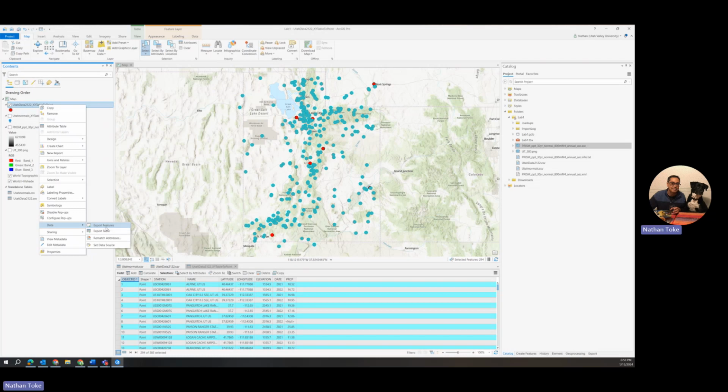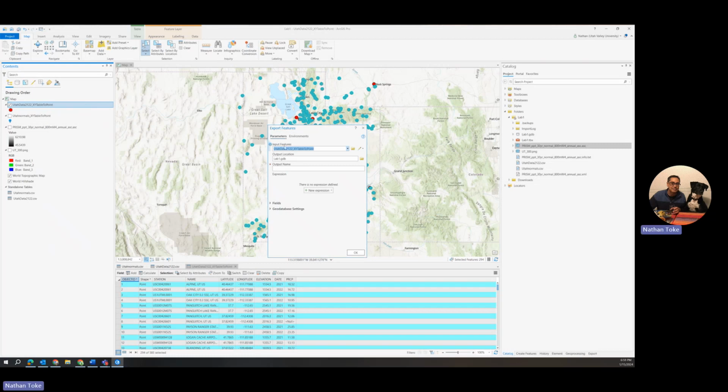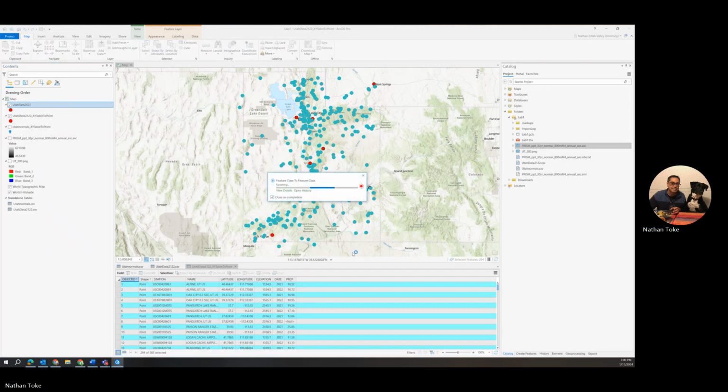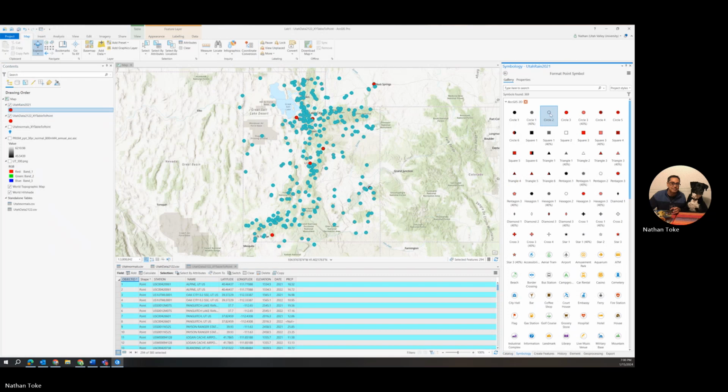Okay, so I'm going to export the features and make sure it's going to the right place, lab one geodatabase. I'm just going to call it Utah rain 2021. And I say okay. Okay, so of course it gave it the same color. Let's give it a new color. Open circles, so you can see through it.